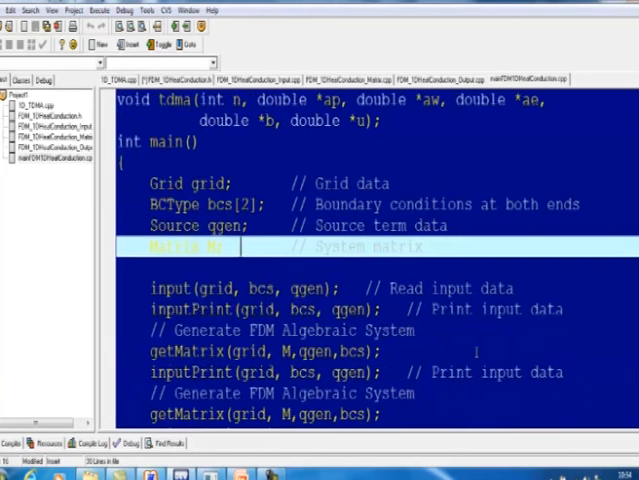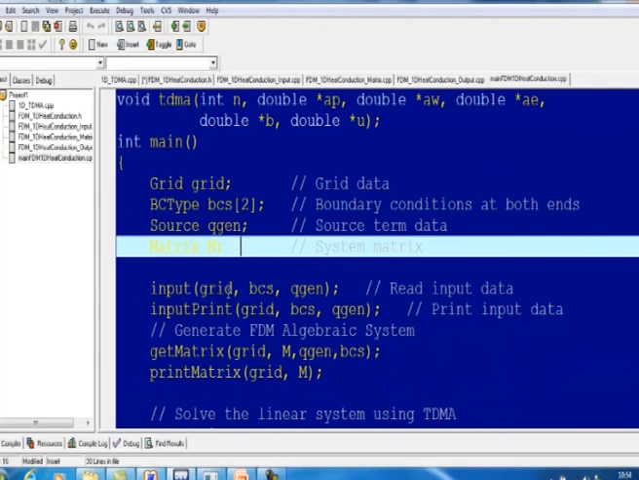If you want to cross check, we can call input print. Given input as grid, BCS and QGen, it simply prints out all the information which has been input. In addition to that, it also prints out the number of computational nodes and the grid spacing.